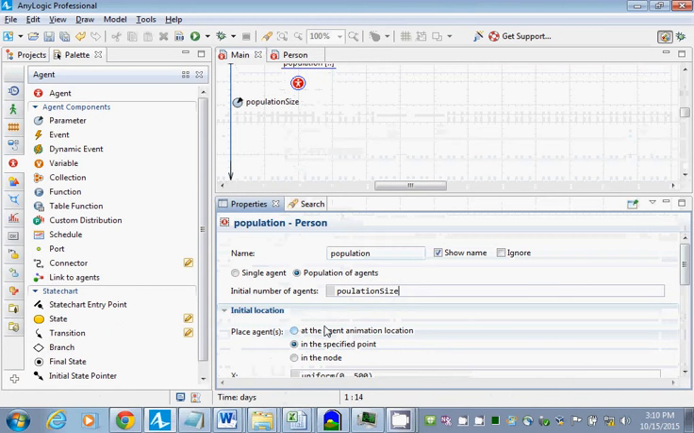Does anyone need help? Okay. Questions? So an integer, it'll be an integer count of people, and the initial number of agents in the population will be given by, I said, population size. Should be population size, okay?